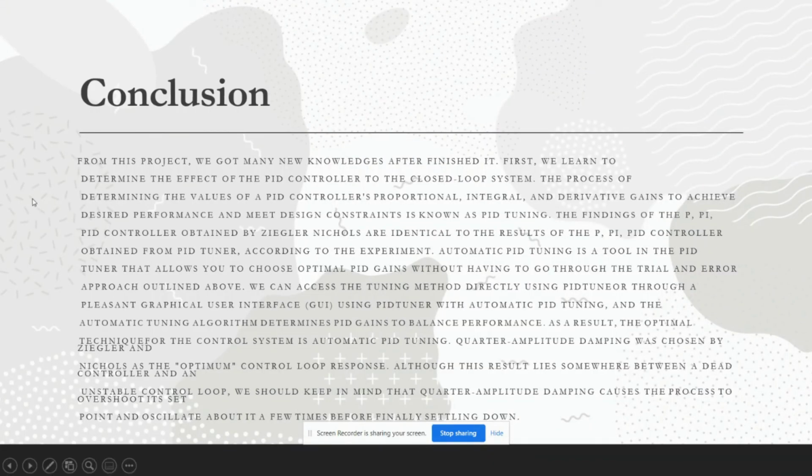Okay, for the conclusion, from this project we gained a lot of knowledge. First, we learned to determine the effect of the PID controller on the closed loop system. The process of determining the values of a PID controller, the proportional, integral, and derivative gains, to achieve desired performance and meet design constraints is known as PID tuning. The findings for the PI and PID controllers obtained by Ziegler-Nichols are identical to the results of the PID controller obtained from the tuner.